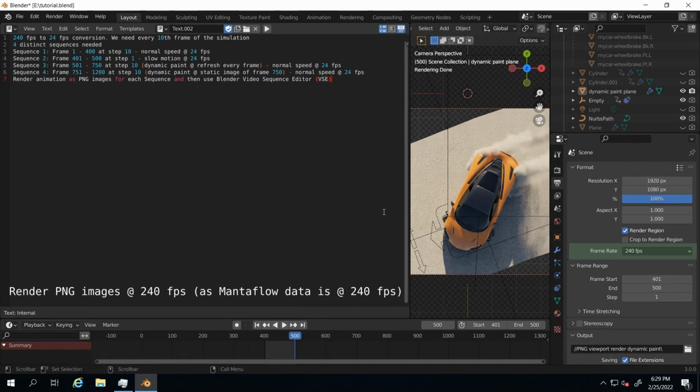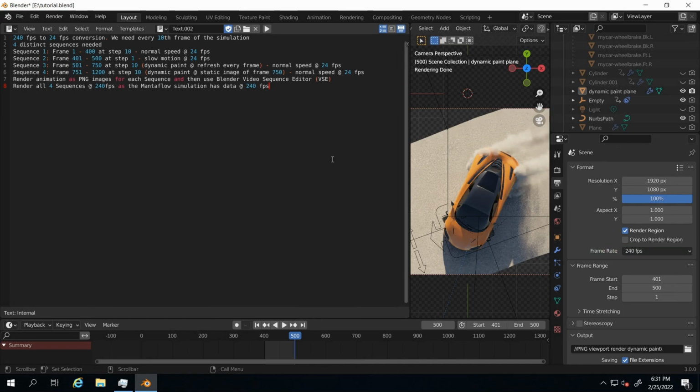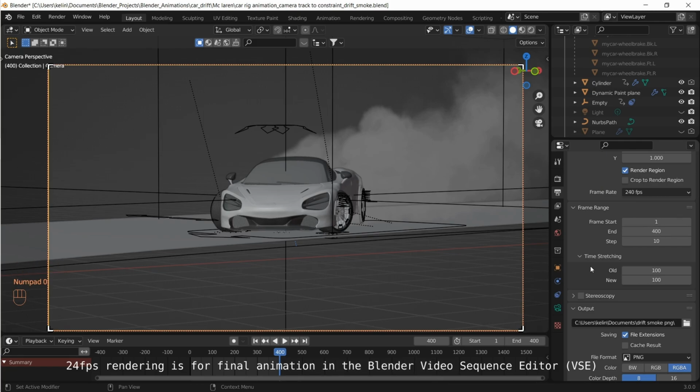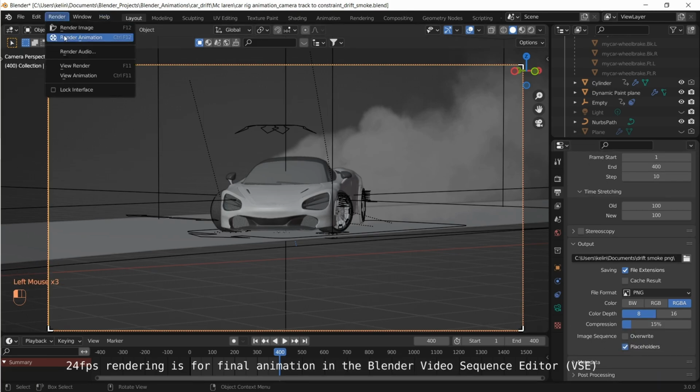So I'm going to render out these 4 sequences, which is frame 1 to 400 every 10th frame, frame 401 to 500 every frame, and then frame 501 to 750 every 10th frame, and frame 751 to frame 1200 every 10th frame. And all 4 sequences are rendered at 240 FPS, as the Mantaflow simulation has data at 240 FPS. The 24 FPS rendering is only in the Blender video sequence editor to render the entire footage.